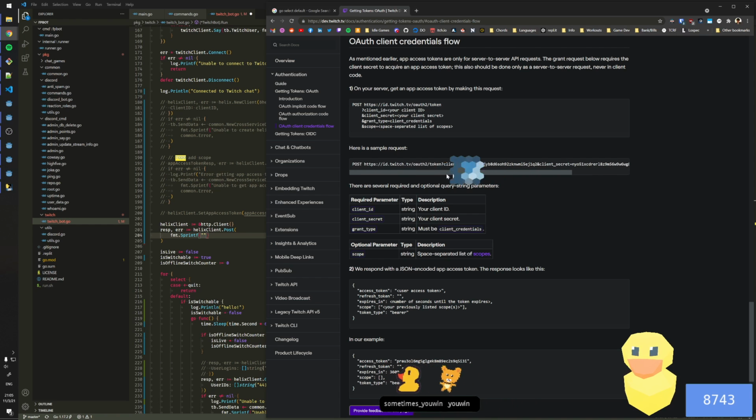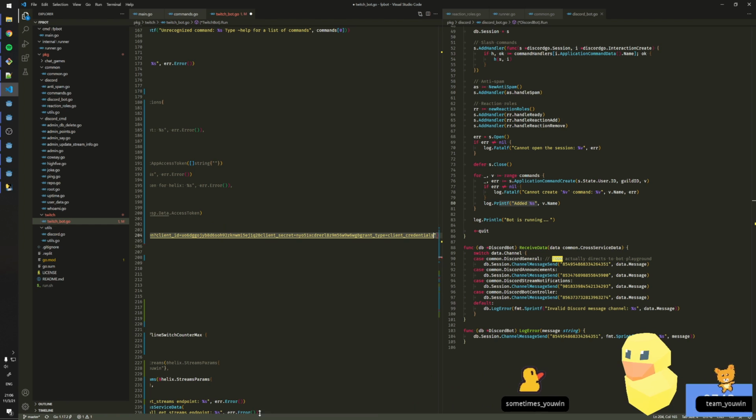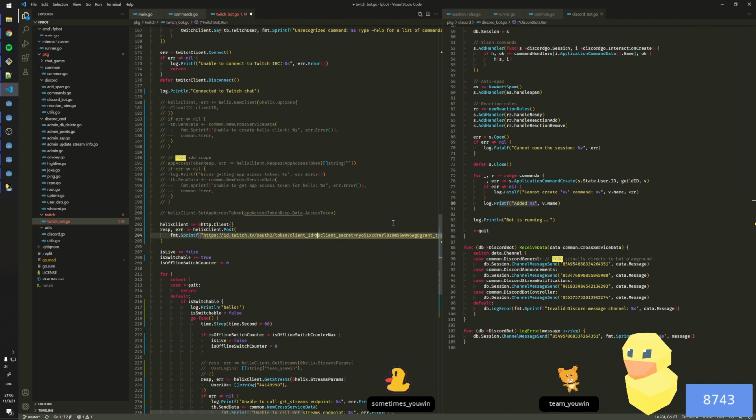You don't need any scopes or app access tokens. Twitch, why? Your docs are garbage. Alright, so this is our client ID. Client ID, boom boom.